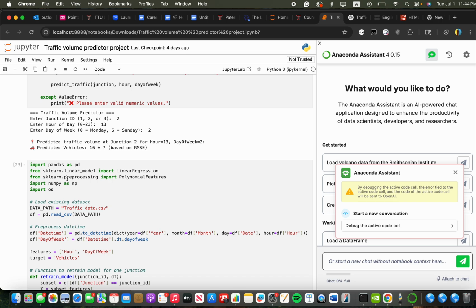The polynomial models performed better, especially for junction 1, because I picked the best model for each junction using RMSE and R2 values.